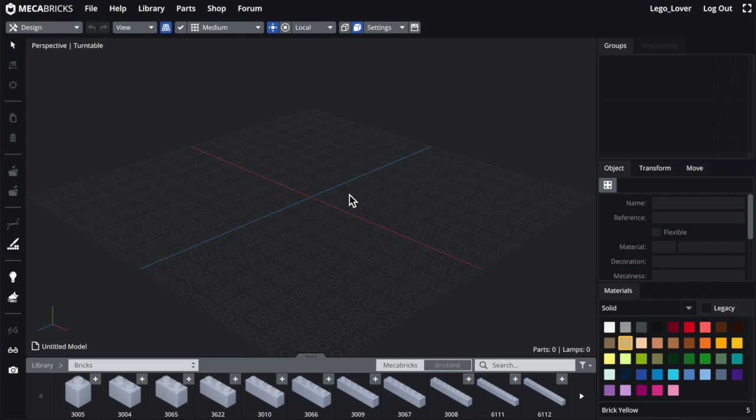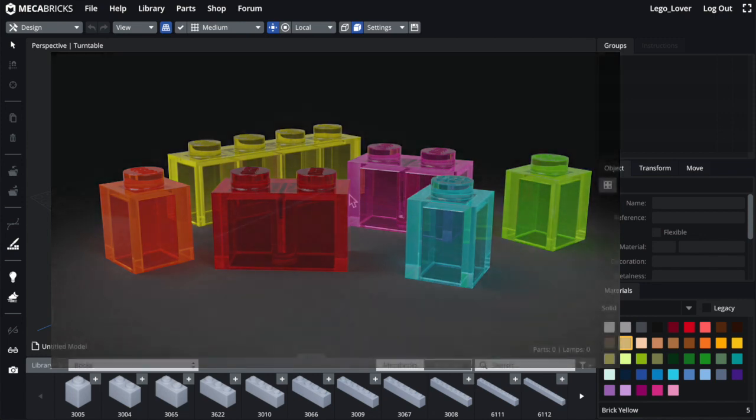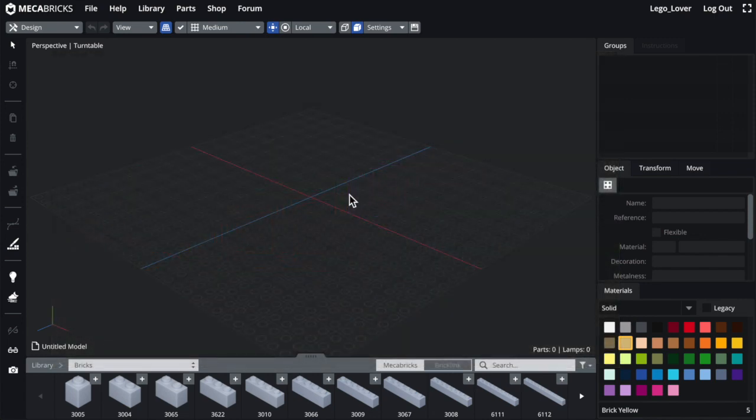So what I'm going to be mainly talking about today is something called emission. Emission is where you take a part with a transparent material and make it light up, as here's an example in this render. So this can also be used for minifigures with lightsabers. So let me show you an example.